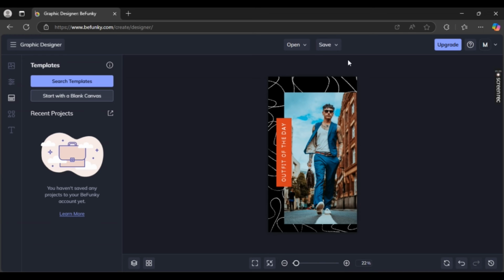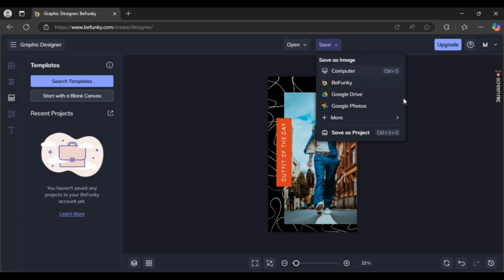And once you're done, to save, just simply click on the save icon and save it on your computer or any way that you like.